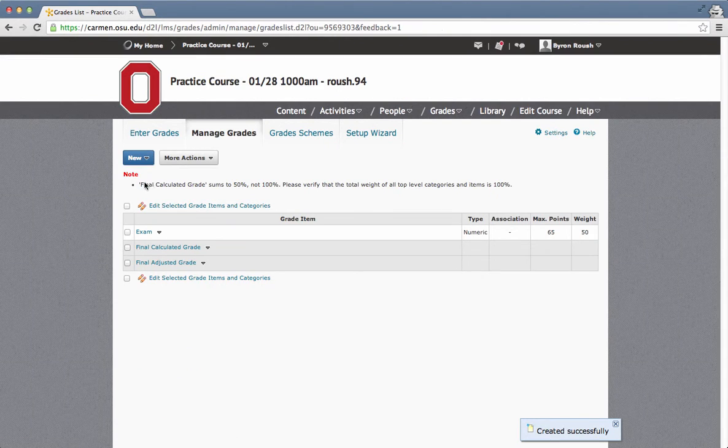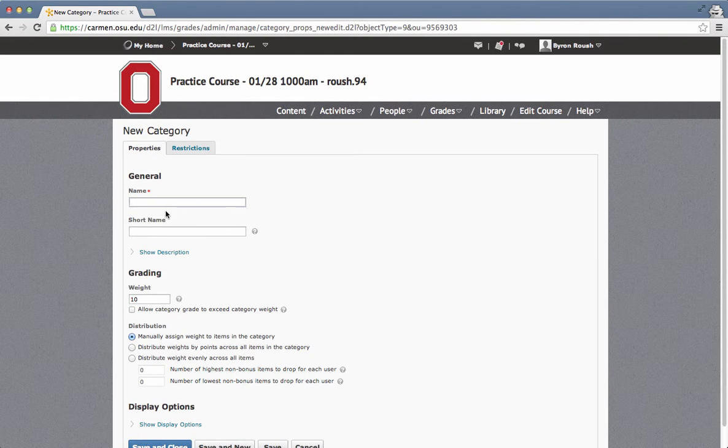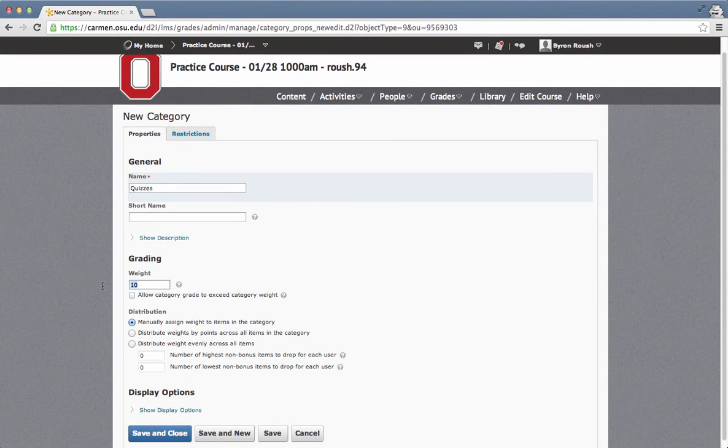And you'll see I also still have some angry text at the top. So next I'll start working on my quizzes. I'll go to new, category. I'll set up exactly like before, quizzes. And this time weight. This is the total course grade weight, or the total amount it will contribute to the final grade. And in this case I will call it 50.